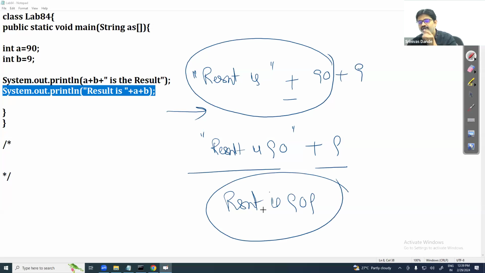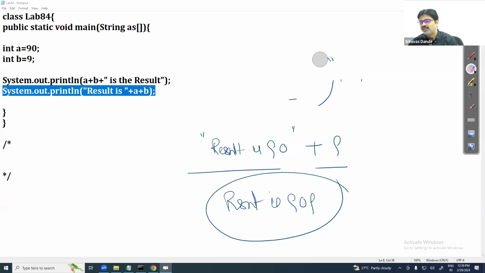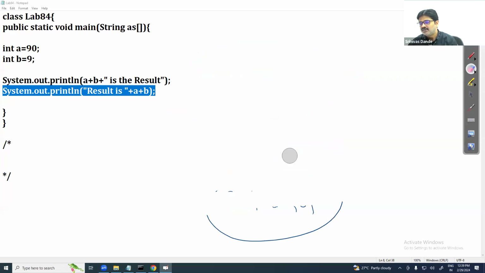So if I show this output, then my manager will scold me, right? 90 plus 9 is 909. If I display the output, he will scold me. Tell me how to correct this, guys.